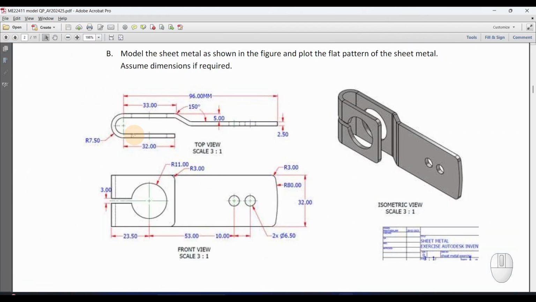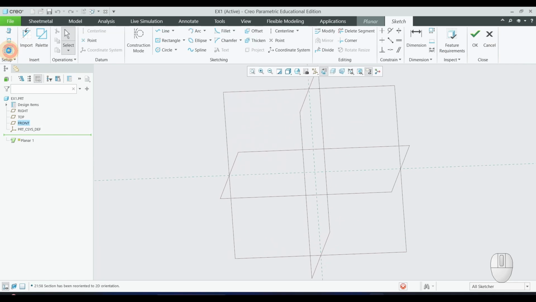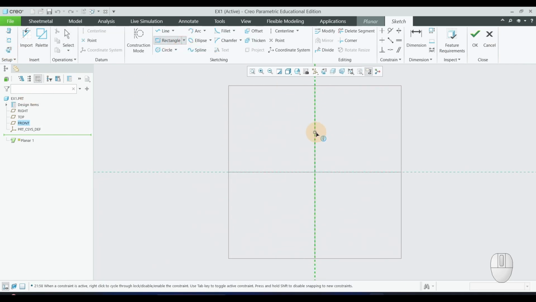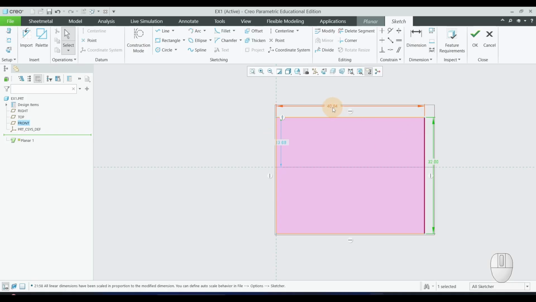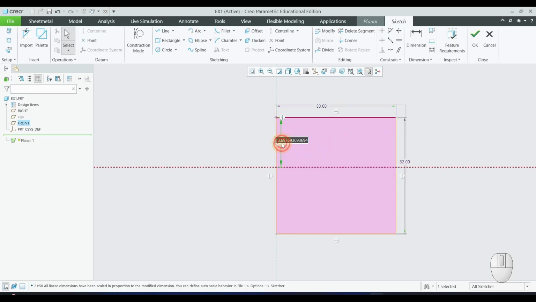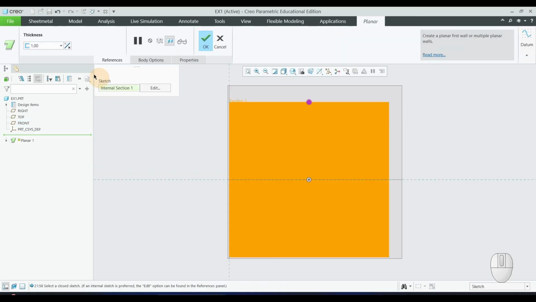Here the first one is we have to model where the dimension is given. So I have to model for 33. Select planar, select any datum plane, sketch view, draw a rectangle. The depth is 32 and the overall length is 33. So this has to be 33. So this is half of it, so 32 divided by 2. Click OK. And the overall thickness is 2.5.